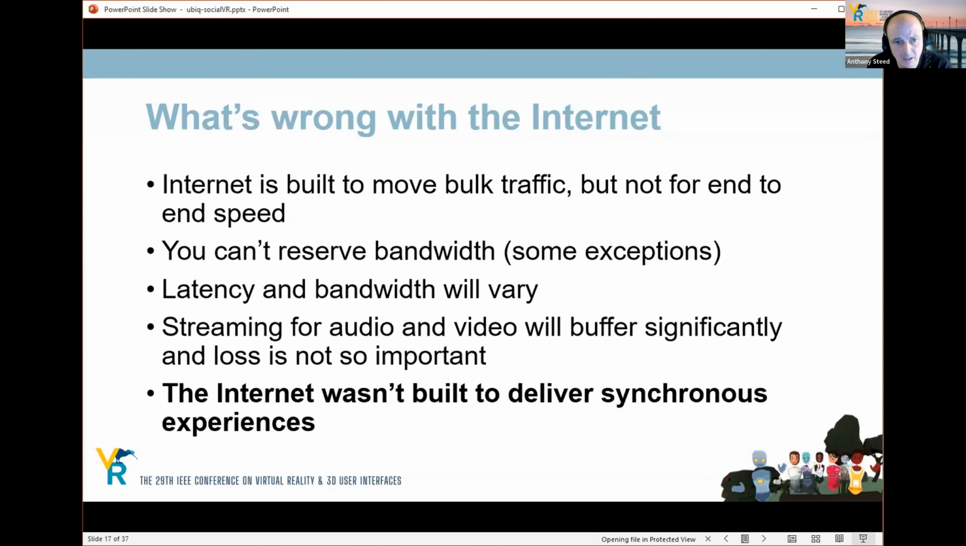So the internet is built to move bulk traffic. It's not for end-to-end speed. You can't reserve bandwidth, except for some exceptions. Latency and bandwidth will vary. Streaming for audio and video will buffer. Loss is not so important for video. So it just wasn't built to deliver synchronous experiences. Now there are standards there, like WebRTC, which we're exploiting inside Ubik for the voice. So there is progress.